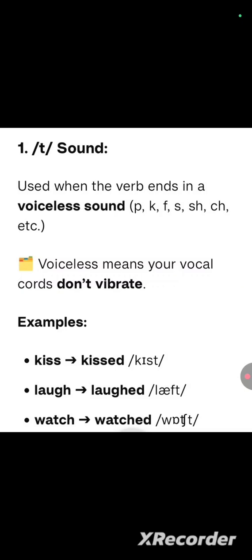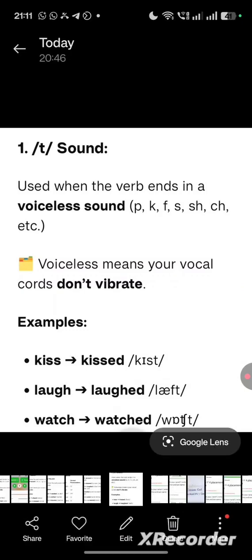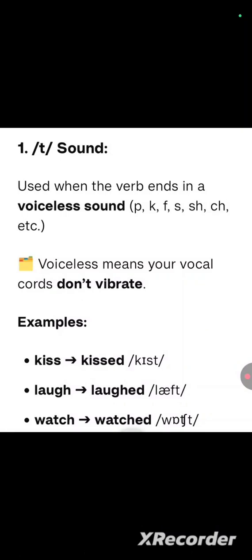Okay, that happens when the verb ends in a voiceless sound. A voiceless sound. What do we mean by a voiceless sound? We mean that when you put your hand on your throat and you say a voiceless sound, you didn't feel any vibration. So let's check this together. Let's say these sounds while you're putting your hand on your throat.